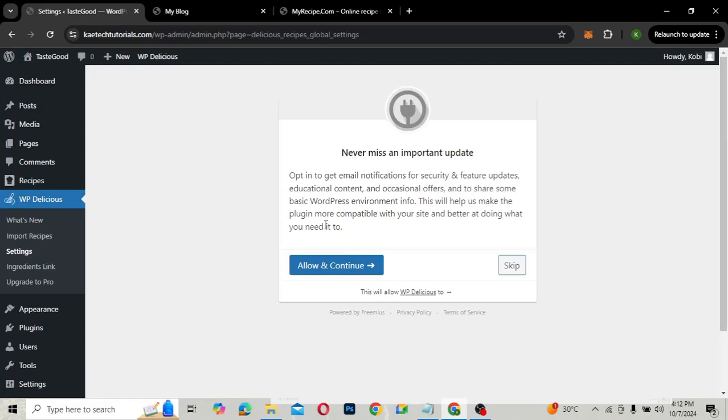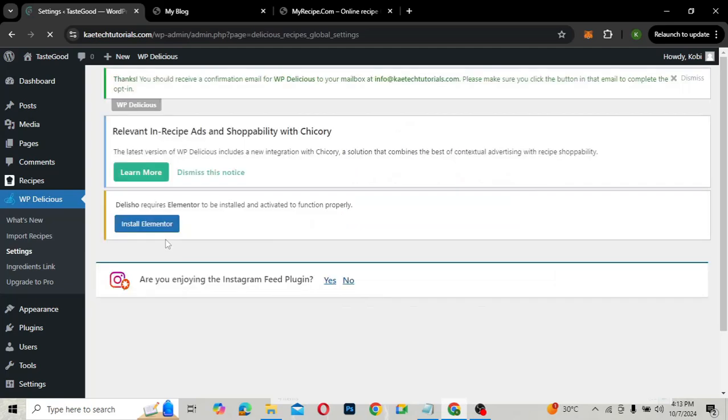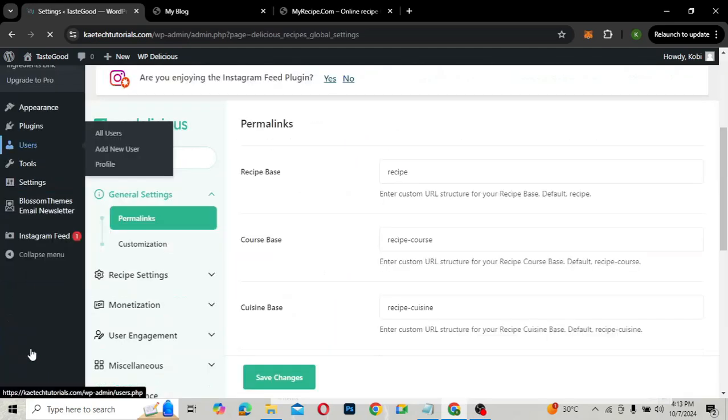All right, so it says never miss an update. Make sure that you allow and continue. So just allow and opt in, and allow and continue. And then what we're going to do is import demo data for our website.